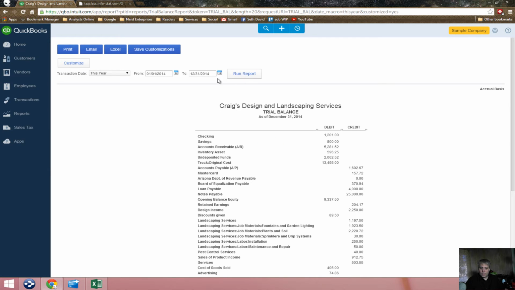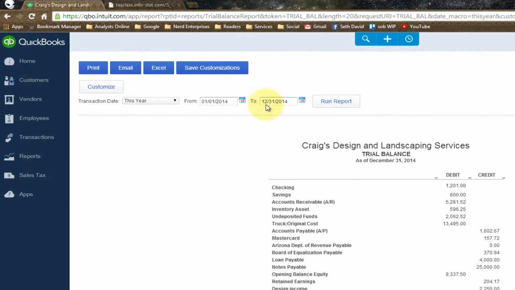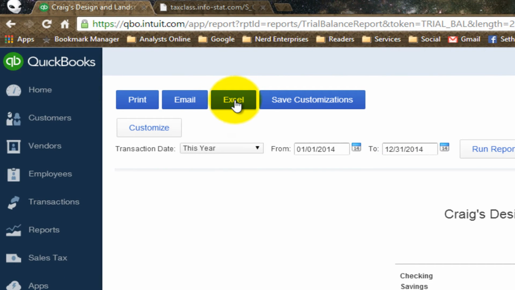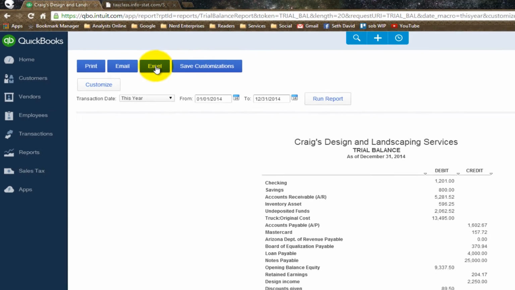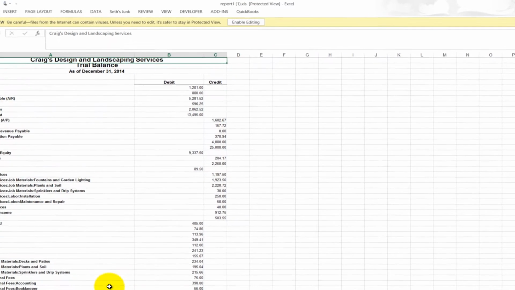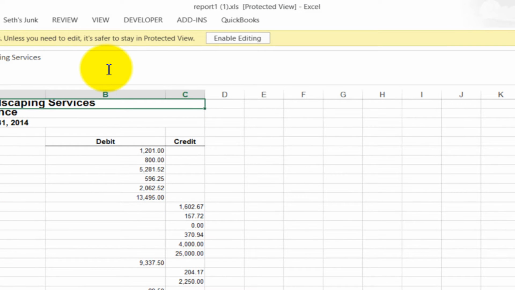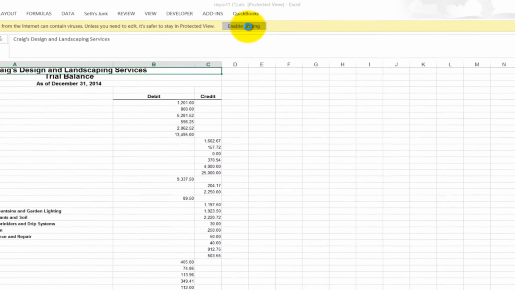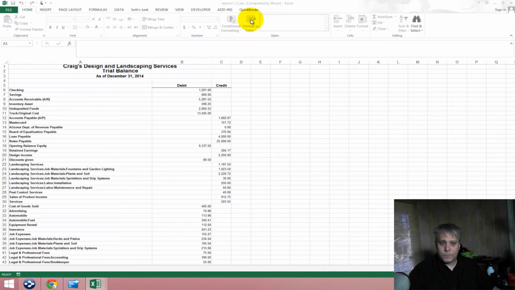So once you have the right date range set, we're going to run the report, and then we're going to click here where it says Excel. That gets QuickBooks Online to run an Excel report for us. When you first open up the Excel file that you've downloaded, you're going to get this message here. Make sure you click Enable Editing, otherwise the copy and paste isn't going to work.